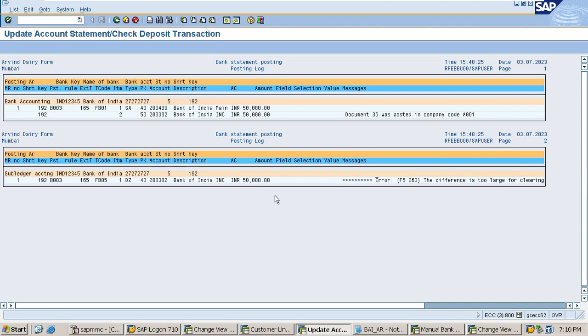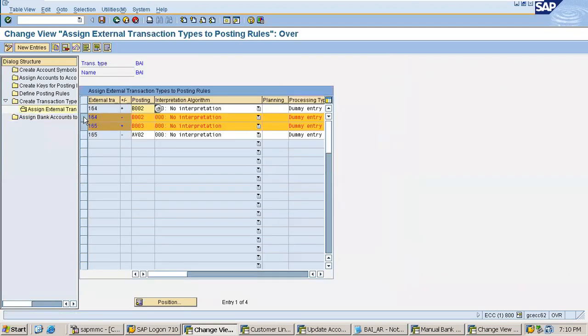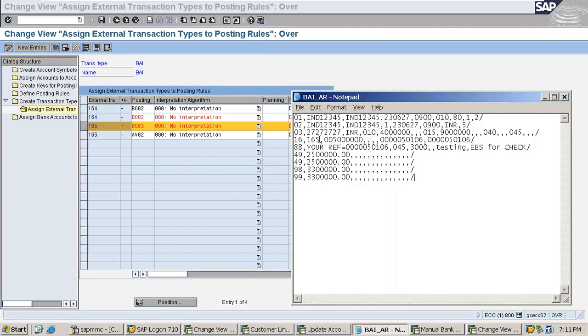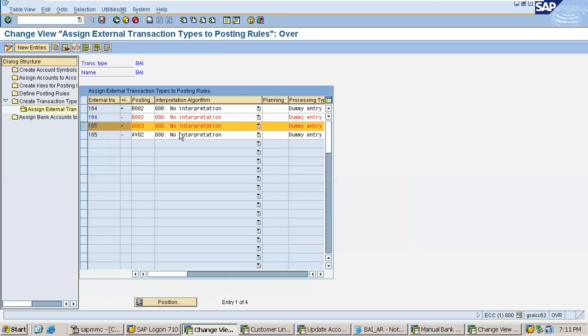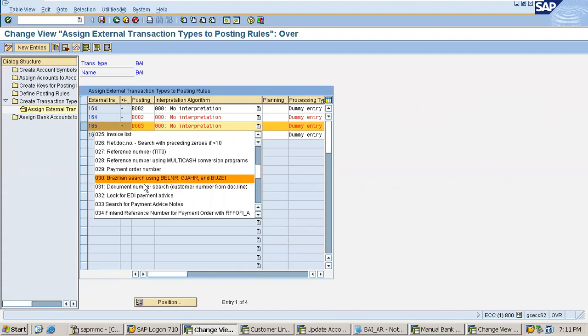Okay, so in the configuration, if you remember, in this configuration, assign external transactions, for incoming payment, this is the BI code we are using, 165, where you can see here. So the problem here is the interpretation algorithm. In most cases for customer incoming payments, we select the document number, searching for the customer number for the document line item. Even if you select this one, sometimes the system throws the same error.